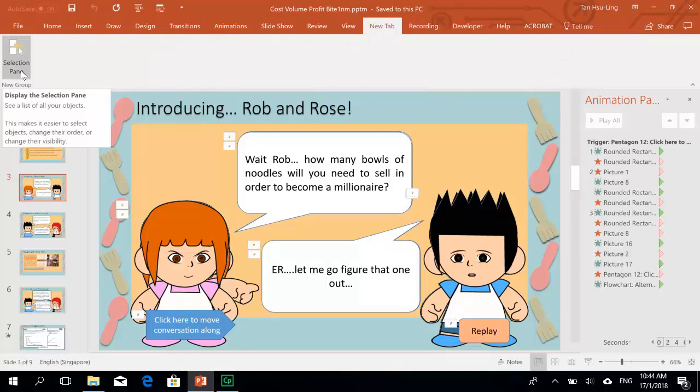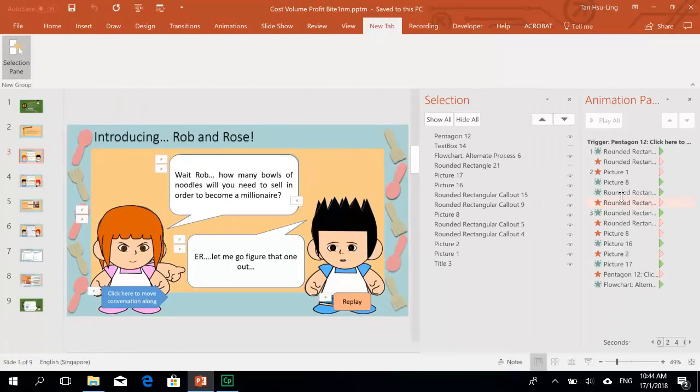I use the selection panel very often as well, because this gives me all the different objects that I have on my slide, and then I can animate these objects over here. If you notice, there is a unique name for each of the objects. I would recommend doing that so that when you animate it, you know what exactly is being animated.